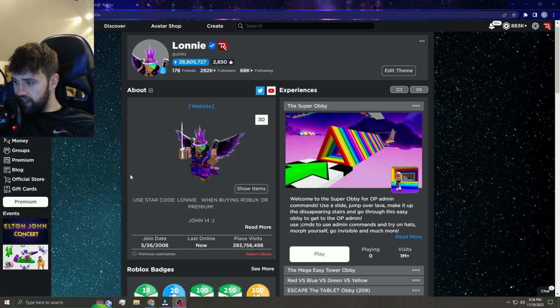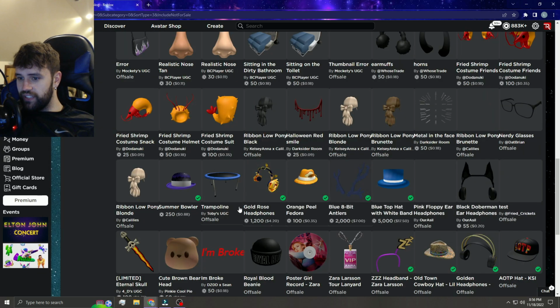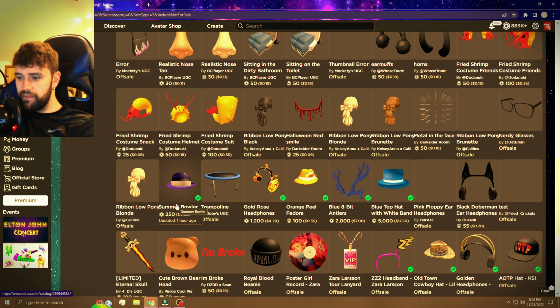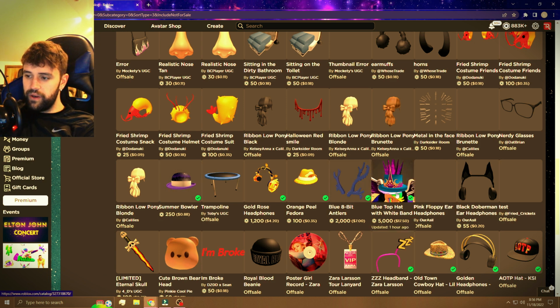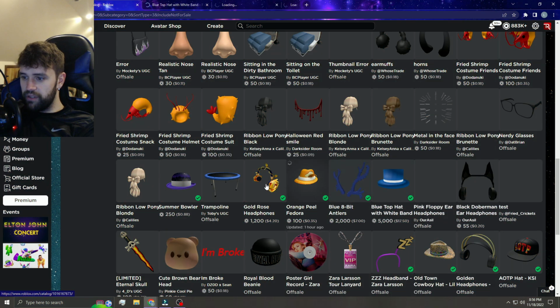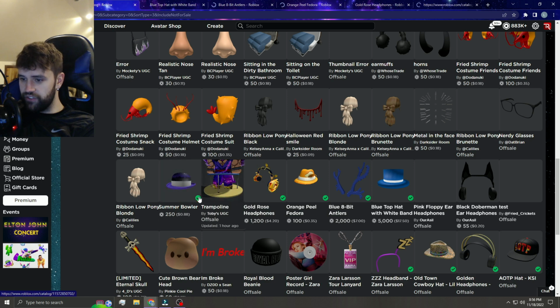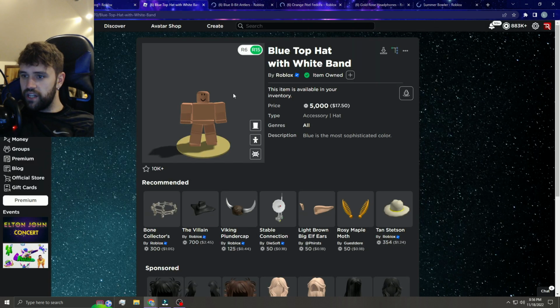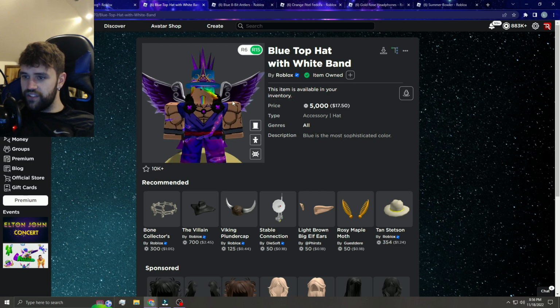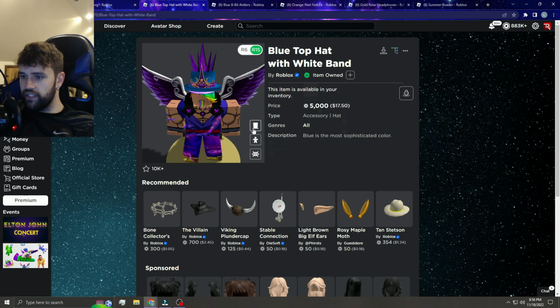So interestingly enough, we actually just saw a sale of items come out. These all came out and went back on sale. I'm gonna open up these just to show you guys here. Obviously not the trampoline, this is just coincidentally updated at the same time, but the blue top hat with the white band just came back on sale, and this is actually a really clean looking top hat in my opinion.